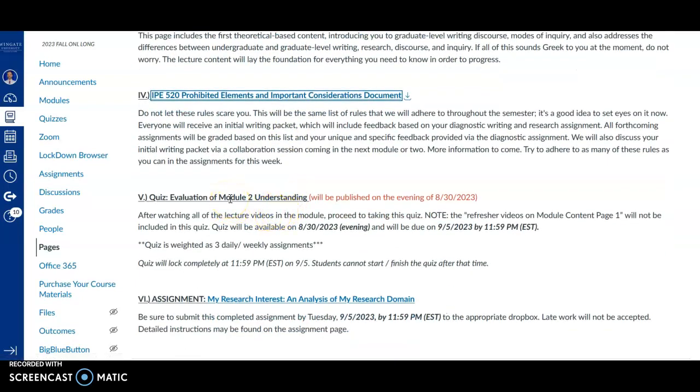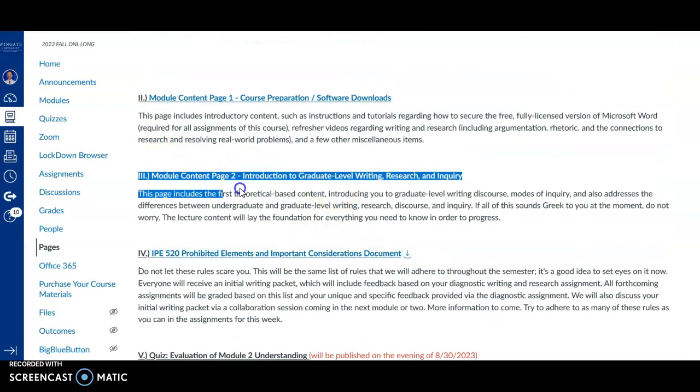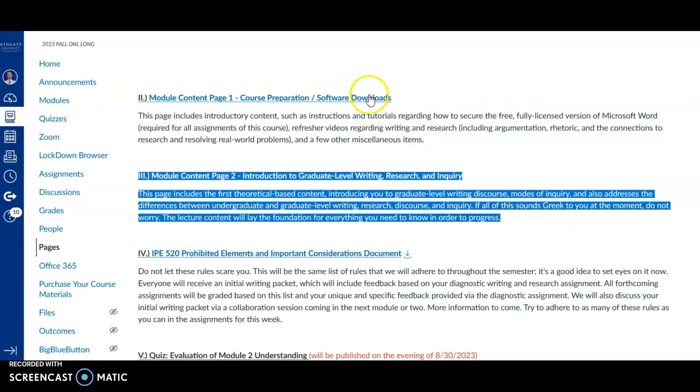Finally, back to the comment about your notes, we will have an evaluation quiz of Module 2. It's going to be published on 8/30. It will be due 9/5 by 11:59, so that'll give you time after the short break after Labor Day. And the quiz is only going to cover content from this page here. I'm not going to quiz you on any elements of the refresher videos. Those videos are just here to help you.